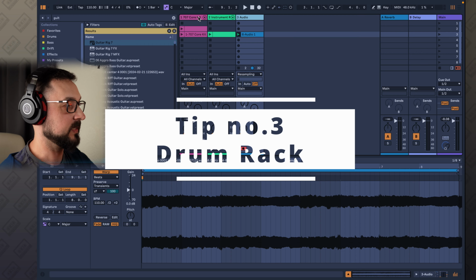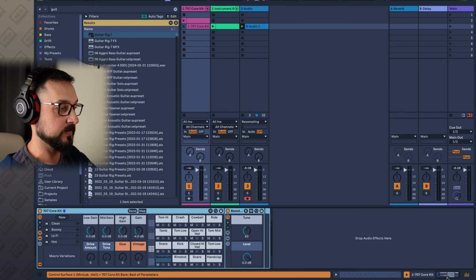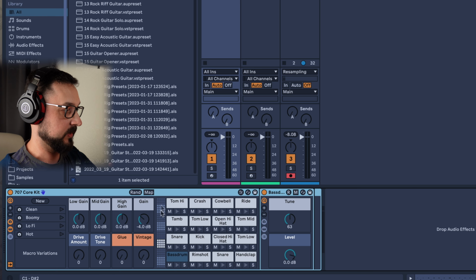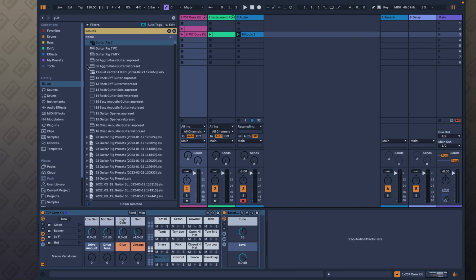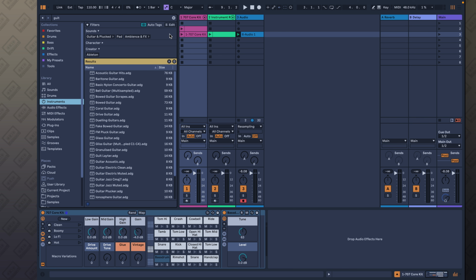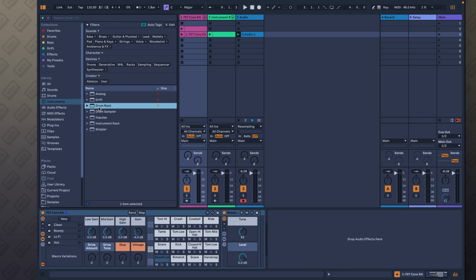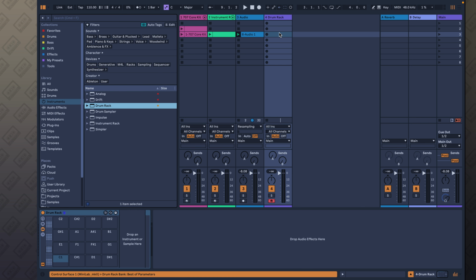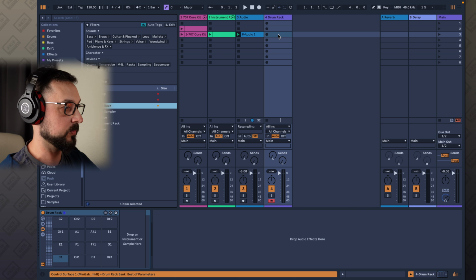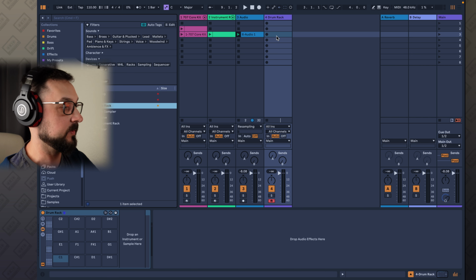Drum rack is something quite similar to instrument rack, only you can put multiple drum samples in it. As you've seen here in the core set, in the drum set, that's the little grid here, that's the drum rack. So we want to find the drum rack. It will be here in instruments, just here, drum rack. Let's just drag it into the new track. It's a MIDI track, so we'll be using your MIDI keyboard or MIDI input, MIDI roll, piano roll, I mean, just to input the notes.